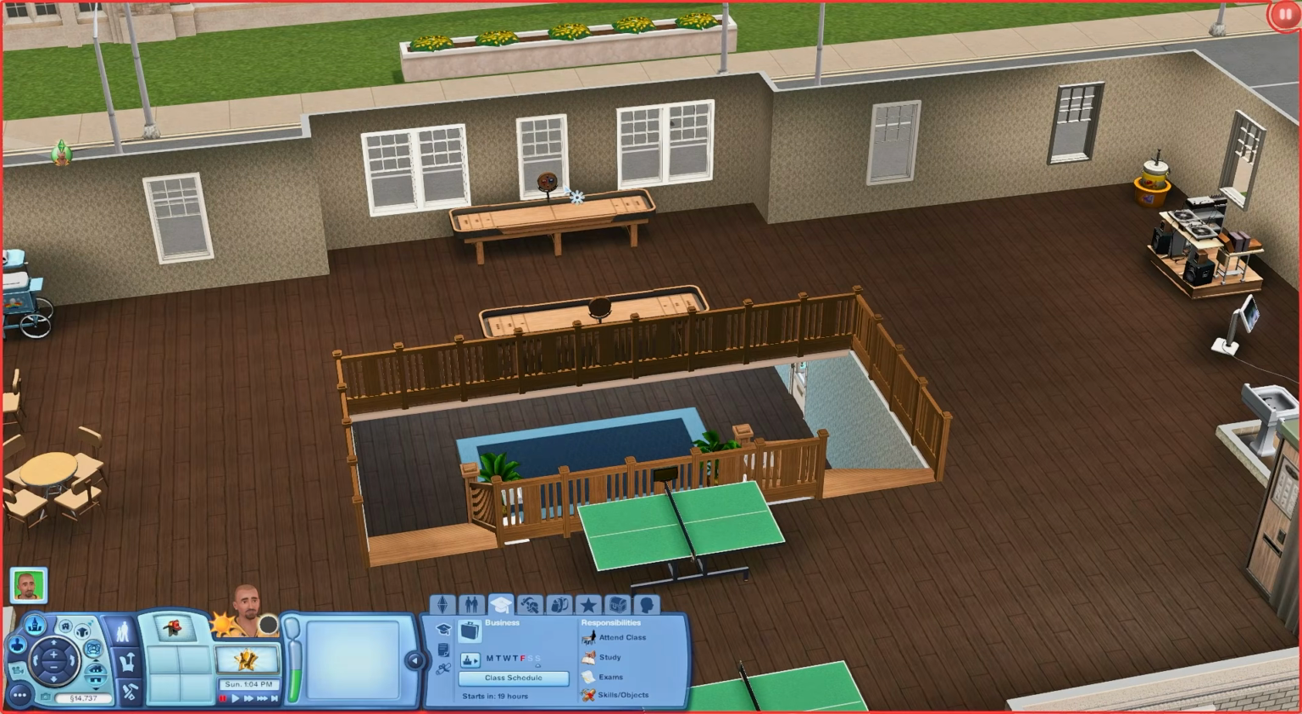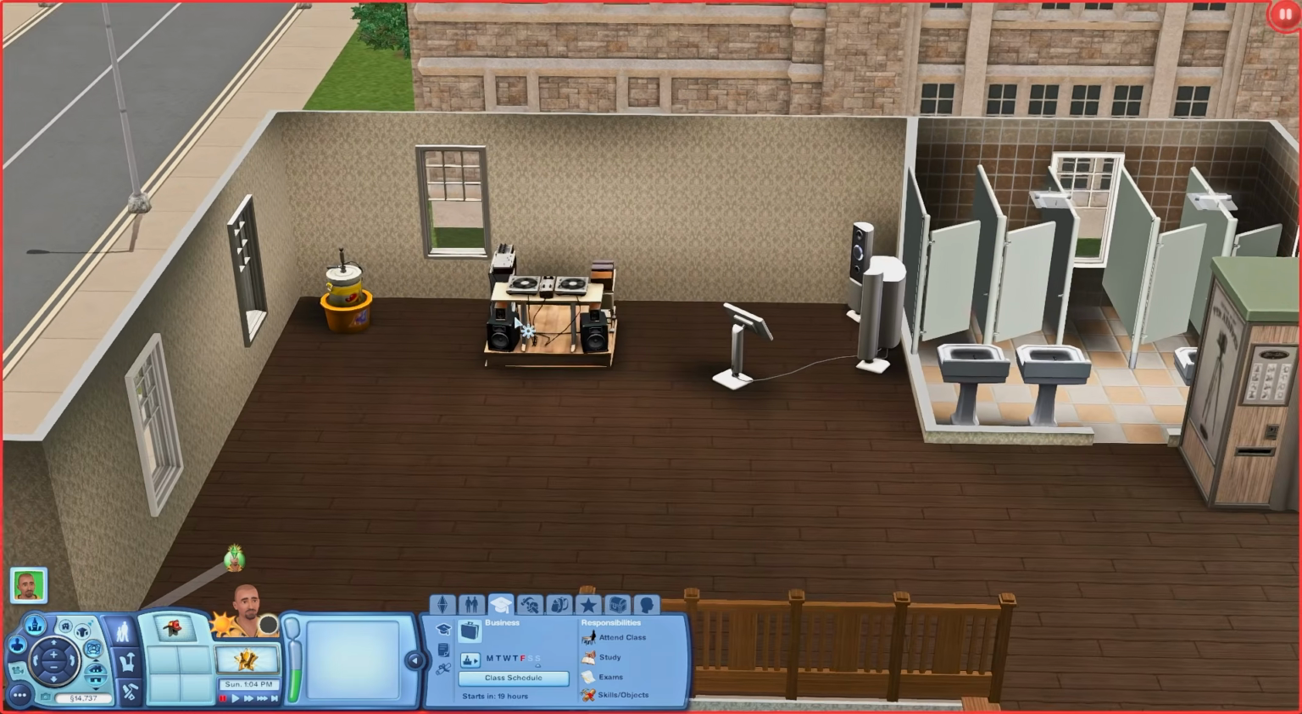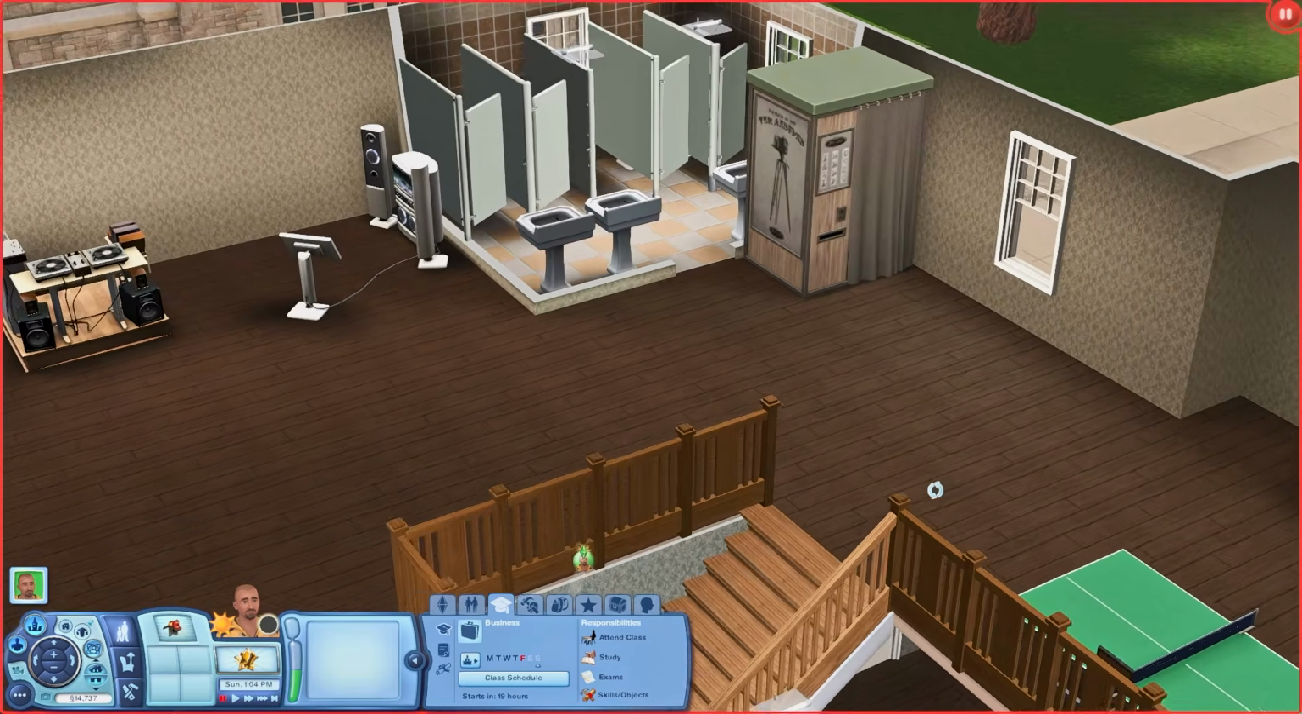Over this way, we have shuffleboard. We have a little dance corner, I guess, or karaoke part. So of course we have a karaoke machine, there's a DJ booth, and then you also have a juice keg. And then of course over here there's more bathrooms. There's also a photo booth too.